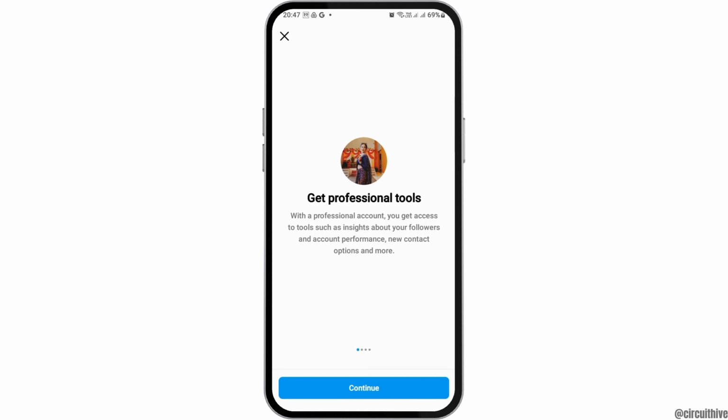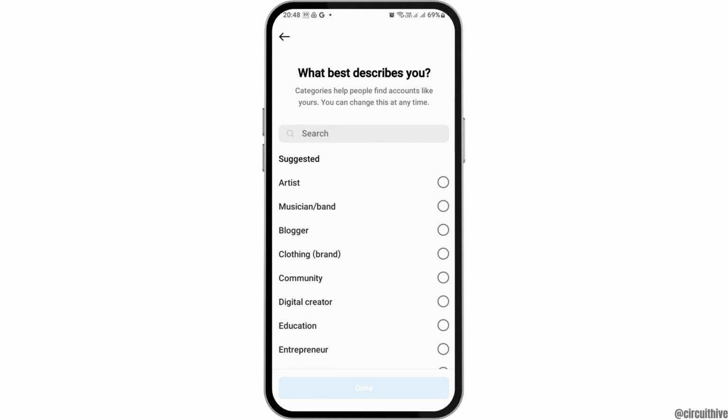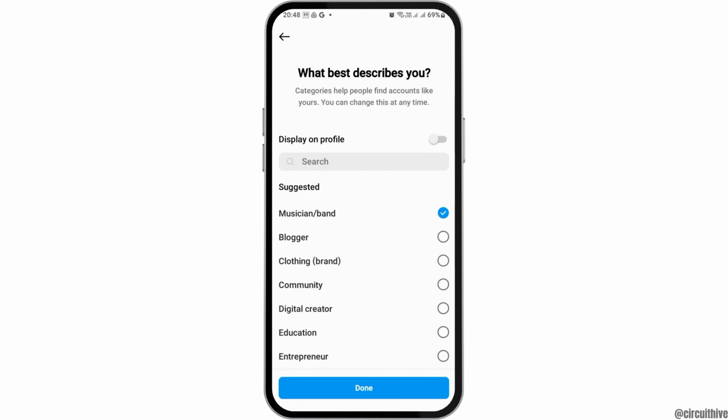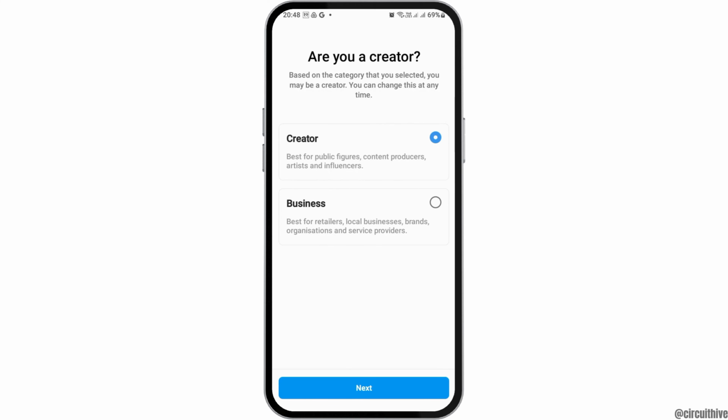You have to wait for a while until the internet gets stable and then go to the option of continue like this. You also need to make sure what type of account it may be, the artist, the musician, or the brand. You have to tap on that and then go to the option of done like this. Now after you tap on the option of done, it can take up to 30 seconds to finish your creator account, that is your professional account.